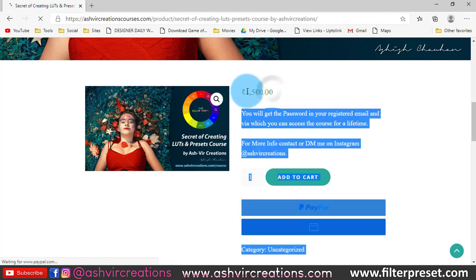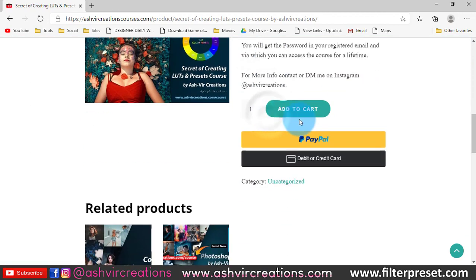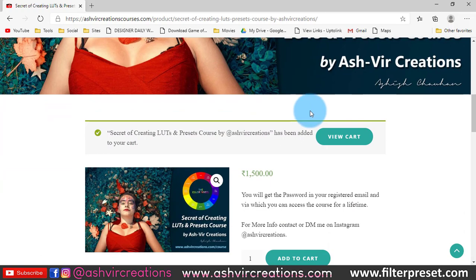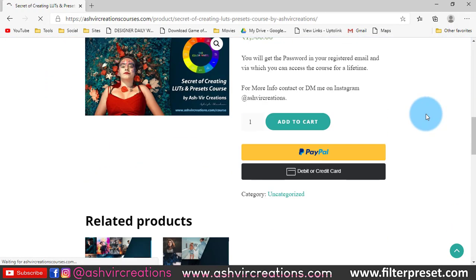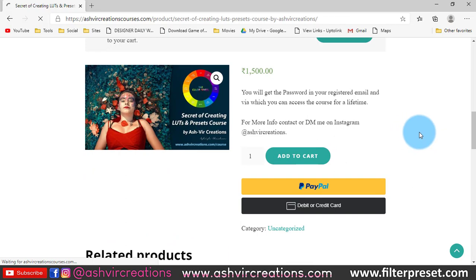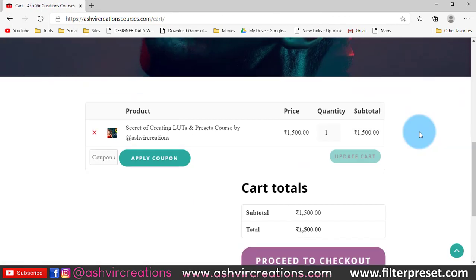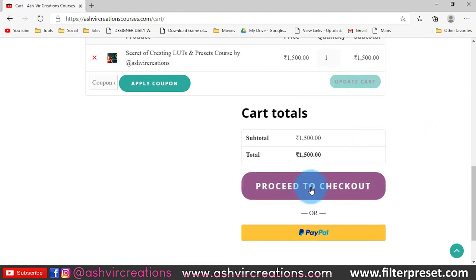17 to 18 dollars in US dollars. Now just click on add to cart. You can purchase the course with the help of payment modes, which would be PayPal, or else you can just use Razorpay. If you are an Indian user, then you can just pay via Google Pay, Paytm or PhonePe, or there are a lot of options available.